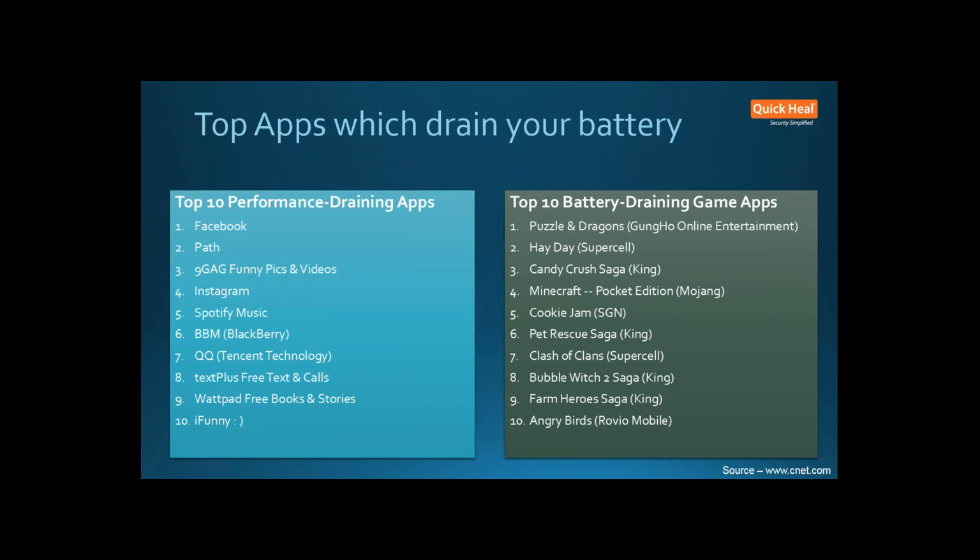It also had a vulnerability where, using the Minecraft vulnerability, a lot of people were affected with malware and their devices were compromised. Cookie Jam was another very famous game. Pet Rescue Saga again by King. Clash of Clans by Supercell. Bubble Witch 2 Saga by King. Farm Heroes Saga by King again, and Angry Birds, Rovio's most famous mobile app.